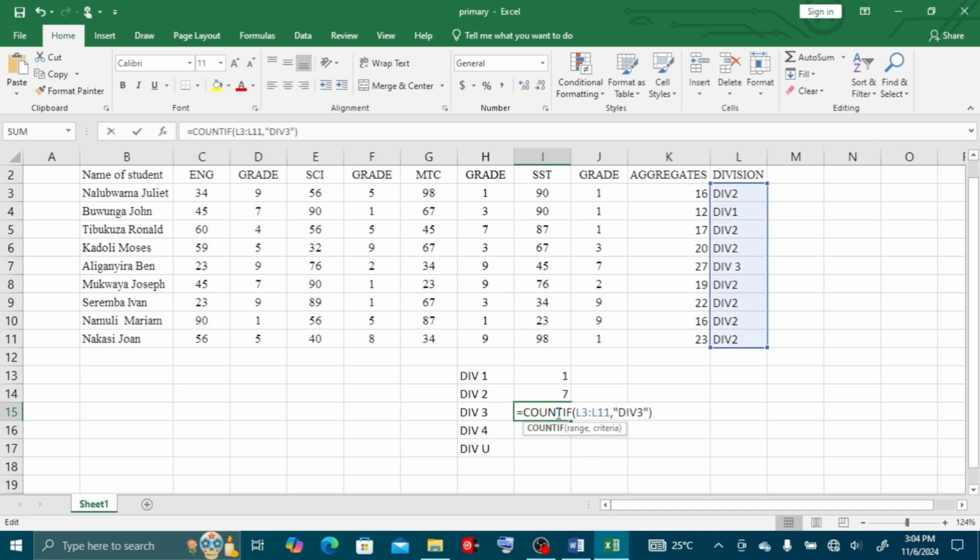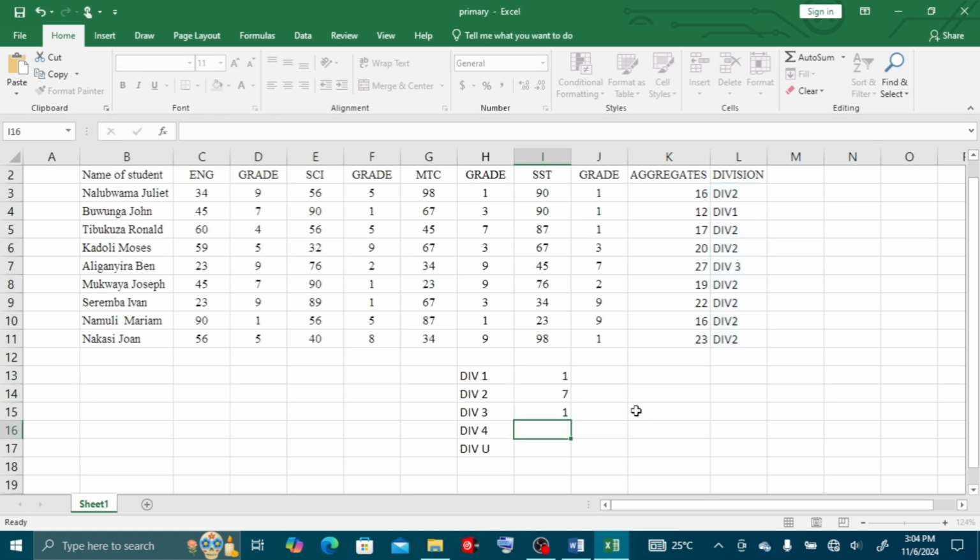Let us double click on it to bring back the formula, and we put the space between V and 3, and we press enter. I see it has now counted. And if we look in this column, Div 3 is only 1. This is the return. So that's why I said it's character sensitive. If you put a space there and you don't specify that space in the criteria, you will not get the correct results. So we continue.